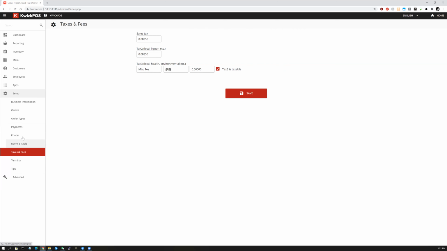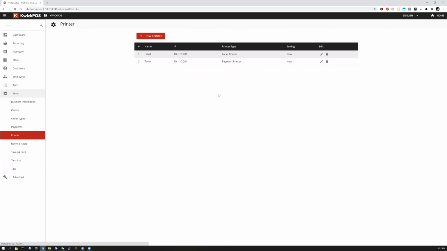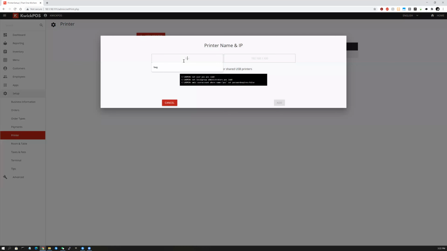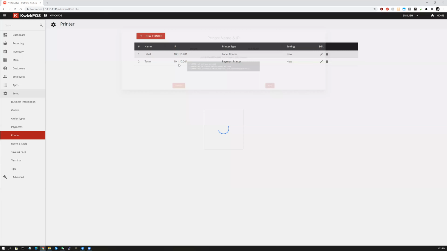Let's go over printer setup. Okay. So here, all the printers are listed, and you can add a new printer. So you add a name. Since I don't have any kitchen printers, I'll just add one here. Name, IP. Click add.